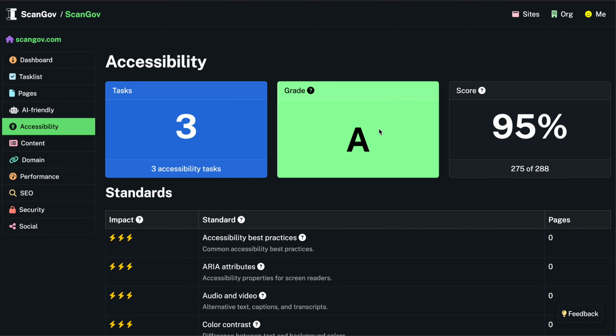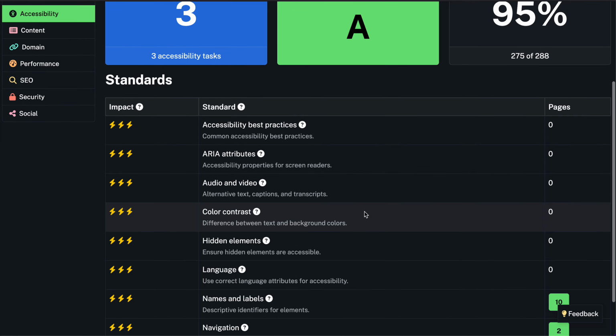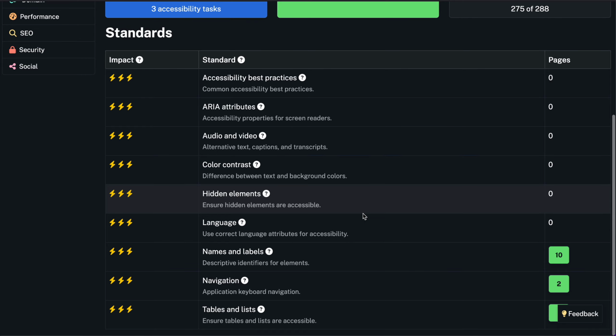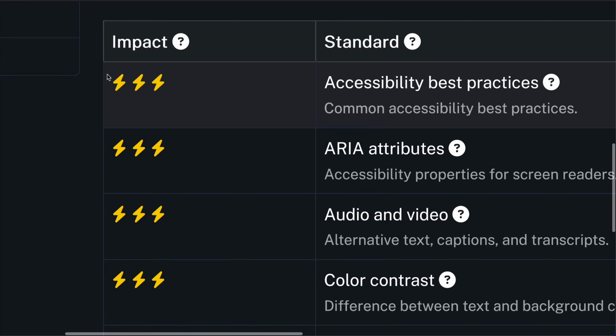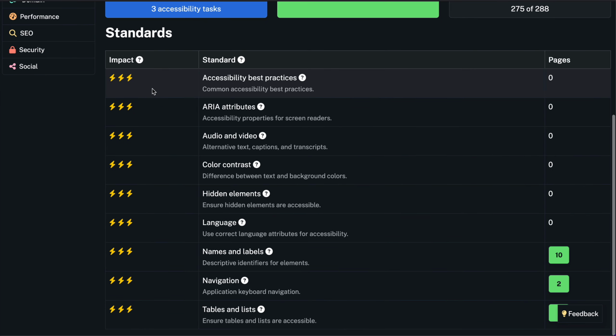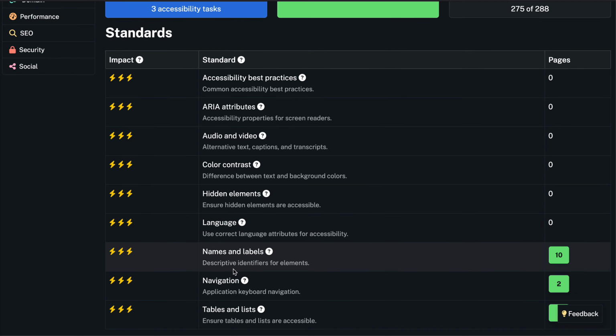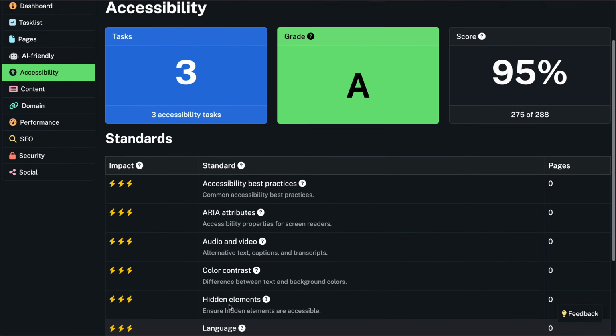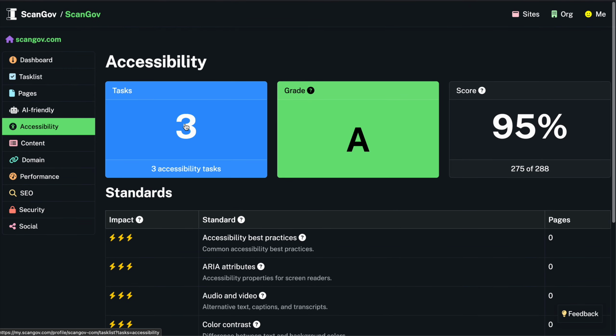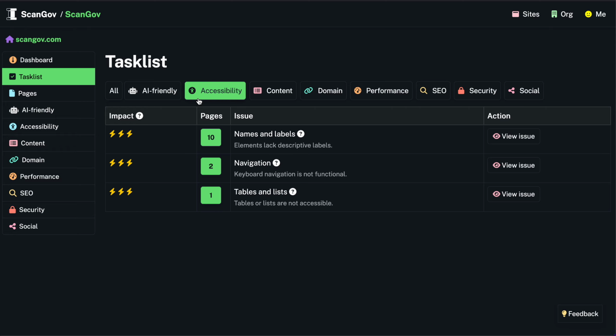And I see I have an A grade and a 95%, which means I'm not 100%. There are some issues that are outstanding. I have the standards table here, and it shows the impact score, which is how we grade the level of importance. And then you can see here we have a couple of issues with names and labels, navigation, and tables and lists. So I'm going to click on the 3 tasks, and it's going to filter the task list by accessibility, and it'll show the 3 tasks that I have.